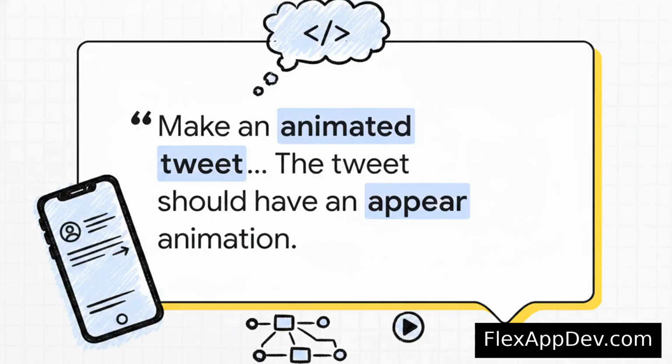Okay, one last example just to really drive this home. Here's a super detailed prompt for an animated tweet, which was heavily inspired by a very pricey template on a site called Jitter. The user asked for a very specific animation sequence. The white container appearing first, followed by the profile picture, then the text. And of course, they made sure to ask for that crucial prop control.